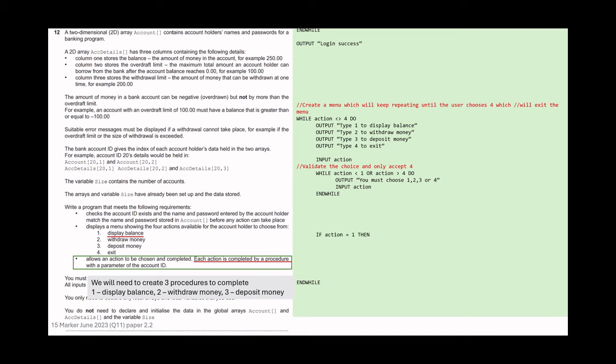The first thing we're going to do is we're actually going to create the calls for the procedures like we did before. So if action equals 1, then we want to call a procedure that's going to display the balance. So I've just decided to call it balance. You could call it whatever you want to, as long as it's sensible. So call balance, which is the name of the procedure, and then in brackets we put the value that we're going to pass to the procedure.